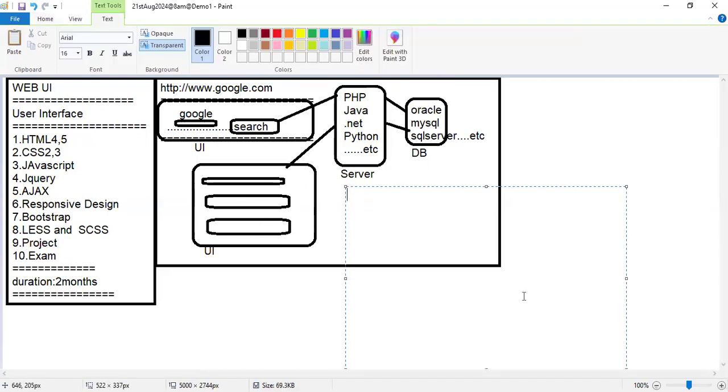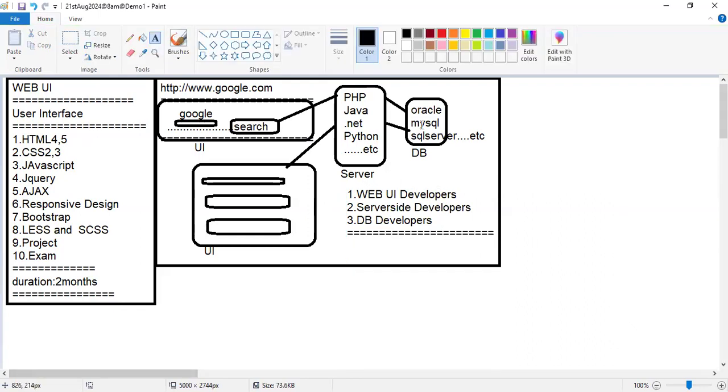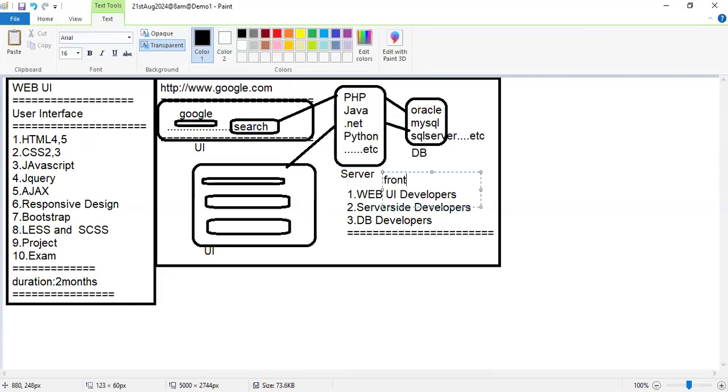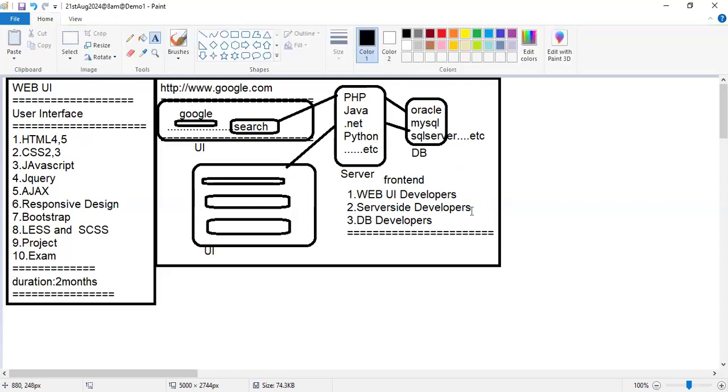Three teams of developers are working on this. One is web UI developers, who work on the UI front end. Second is server-side developers. Third is database developers. So three teams of developers work on one single application. Developers who know UI and front-end programming are called front-end developers.